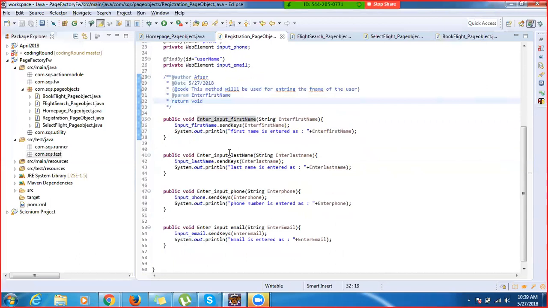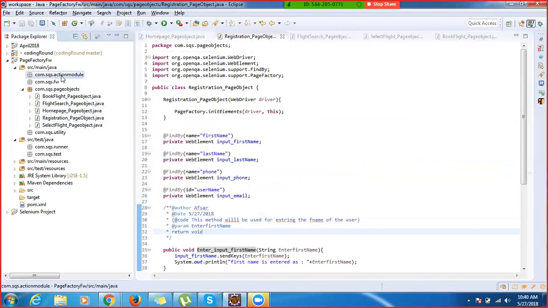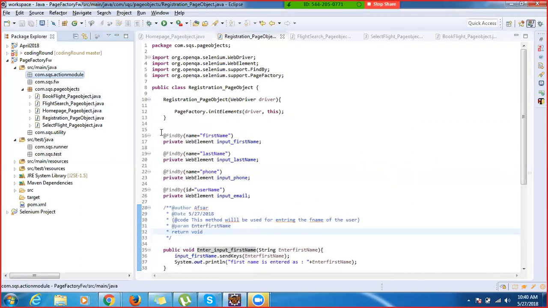Fine, so this is done. For this session, at least we have done the page objects for these two classes, and in the next sessions we'll be seeing how we can write the action modules. This would be in class 2. In video 2, I'll be covering all the things in here. Okay, fine. So we'll cover all the things in the second class. Okay, thank you.